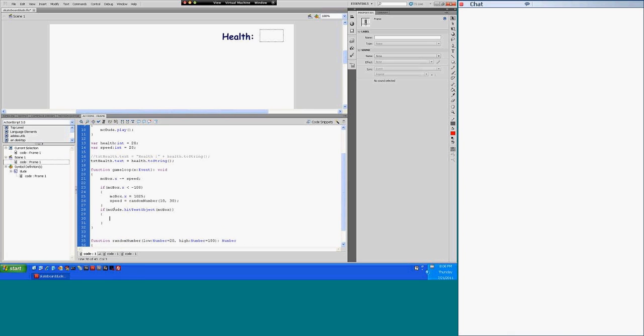If our MC dude, which is the guy that we're jumping, hit test object, that means if that other symbol hits my MC dude, then I'm going to say health minus minus, subtract health. What I'm going to do is update my text box again over here, and then we're going to redisplay that value again. So in the game loop, if my box is off the screen, do that. And if my MC dude hits the box, subtract from health, and redisplay it.